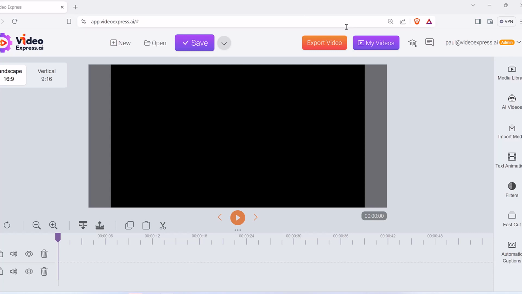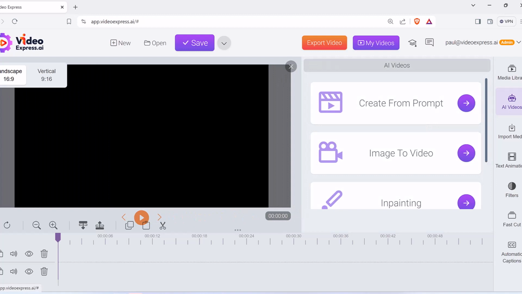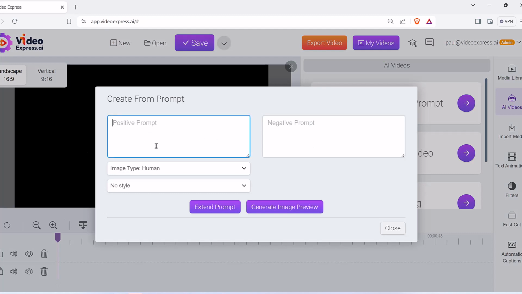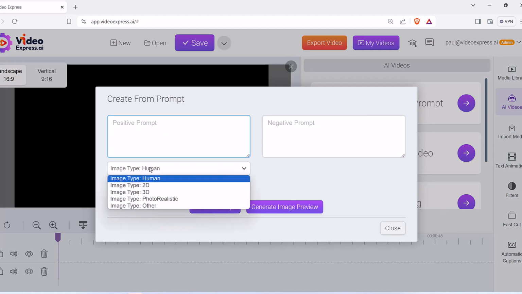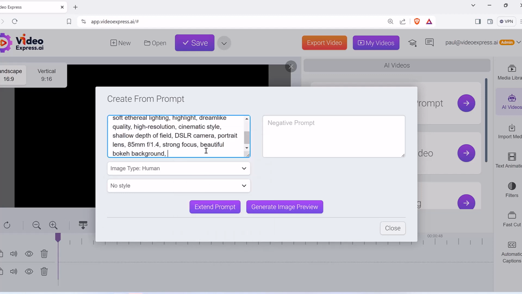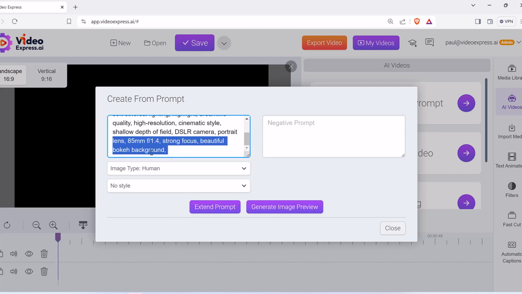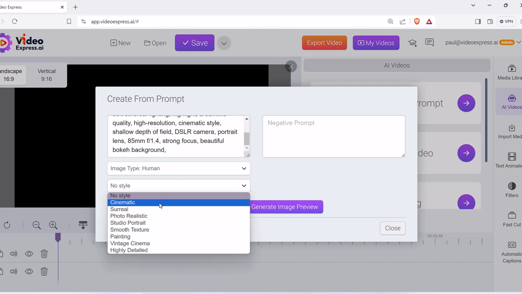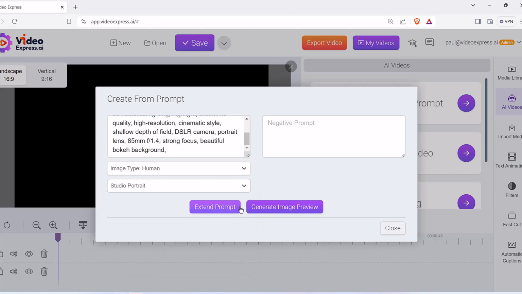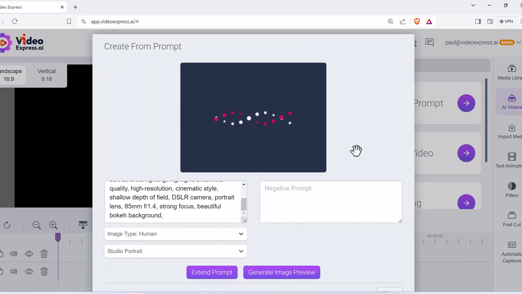All you have to do is go to the AI Videos tab, right now to the right, then go to the Create from Prompt option. When you click on that, you're going to have the prompt section, right? So here you can put anything. Let's say, for example, you want to go in the human side of things. You can put some type of human prompt here. You want to do cinematic, surreal, whatever you want, you do that. Or do studio portrait. Yeah, let's just generate the image.